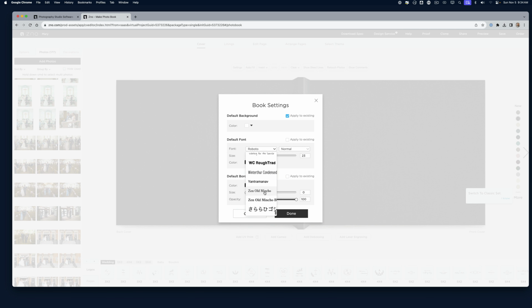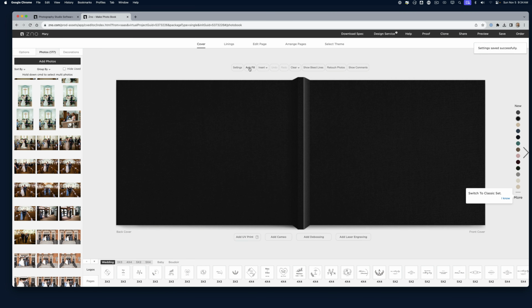I can get too creative with this. It's kind of scary how creative you can get. I like Zen. That's kind of cool. And the border, you can do all that. Apply to existing. Okay.